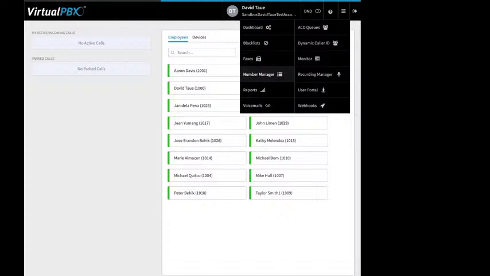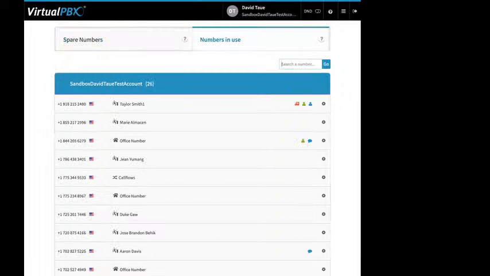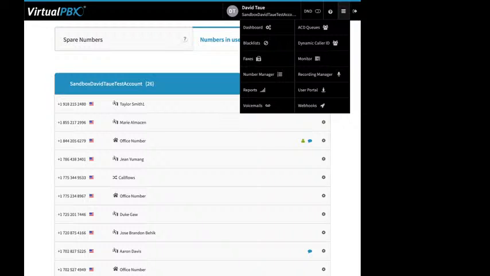Number manager basically takes you to your numbers, your spare numbers, and your active numbers. The recording manager, this takes you to recordings.virtualpbx.com, so you can see your call recordings, you can listen to them, you can download them, you can delete them from the account.